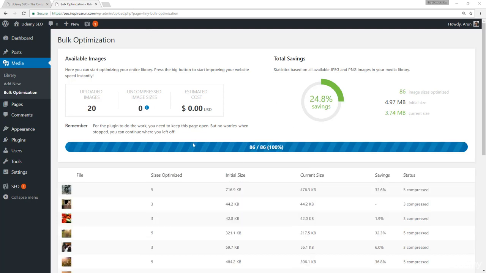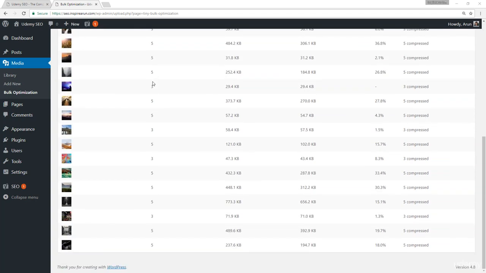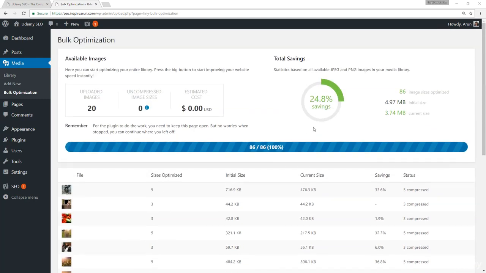Now the image compression process has completed and you can easily notice that the compression has saved around 25%. But the interesting point here is that all these images were already compressed using the WP Smush plugin. So even after that, this Tiny PNG plugin could give 25% savings. That's why I recommend this plugin for ease of use and the best page speed. So for most users, this plugin will fit their need.